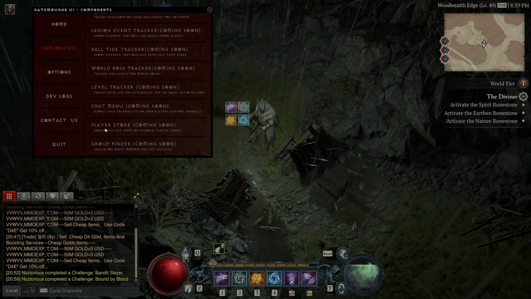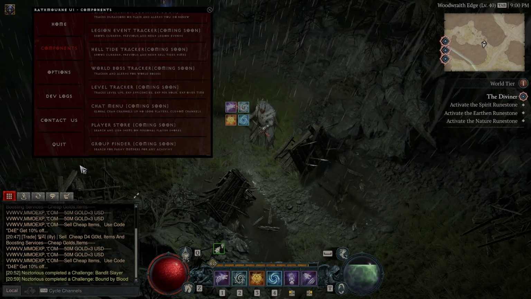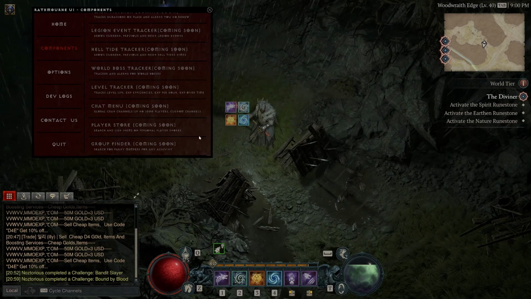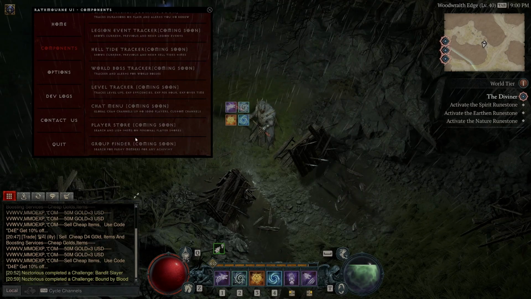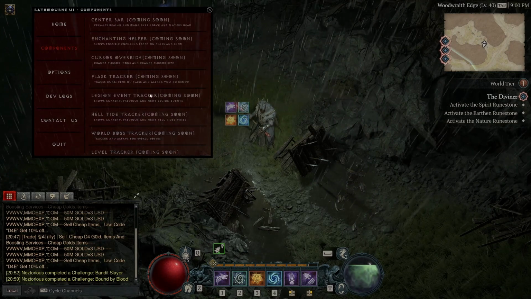And that group finder is going to be set up very much like World of Warcraft's group finder. You'll just submit, hey, I'm looking for a group, and you can also look for those groups. You can search depending on your activity. It's pretty cool. So all this will be coming out in the weeks to come.